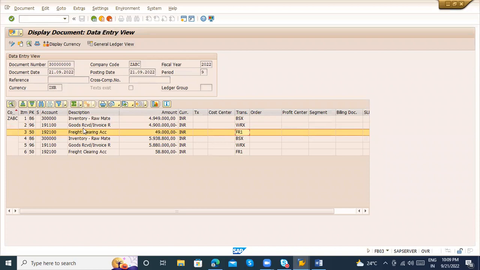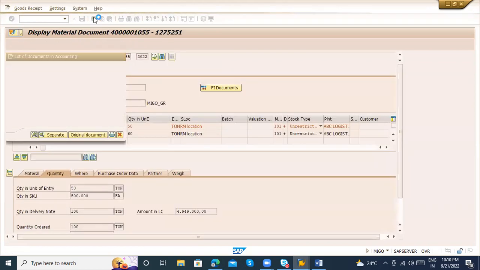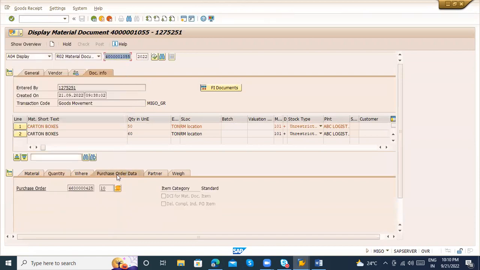Whatever needs to be cleared is negative, and whatever is already done is added, that is positive. Okay. Now this is the one GR which is completed. Now I can go to PO.